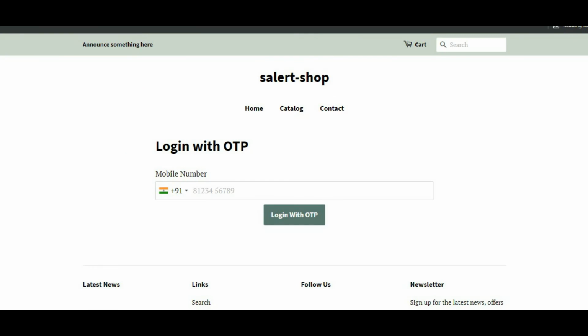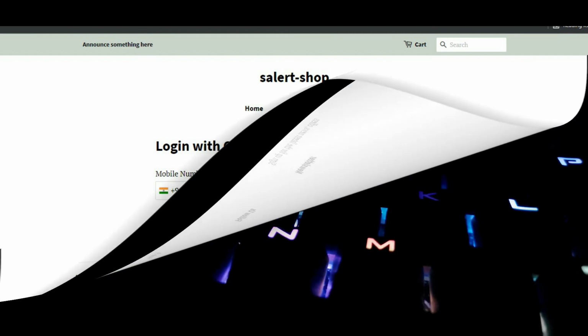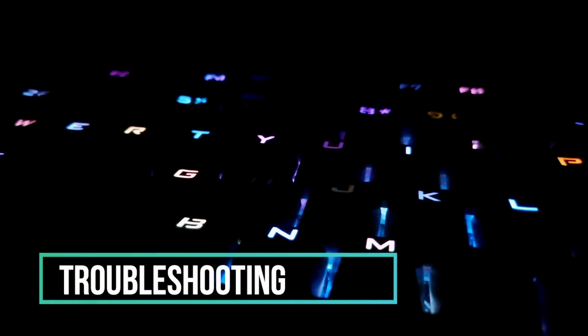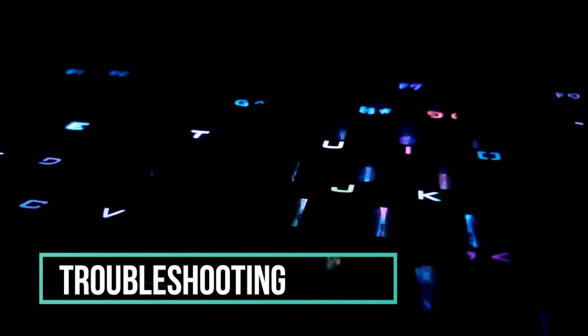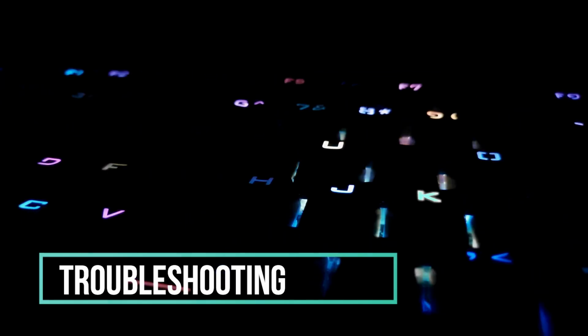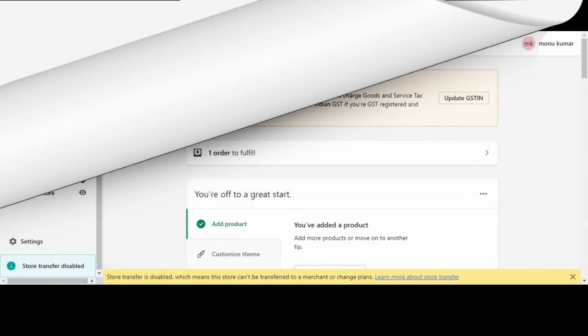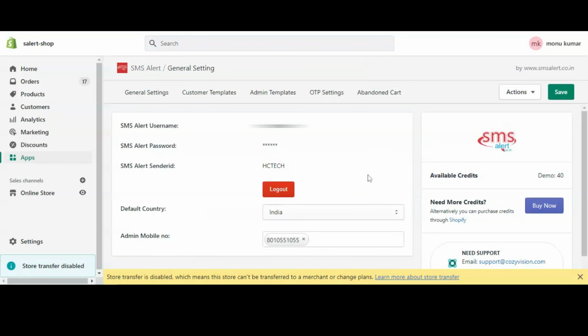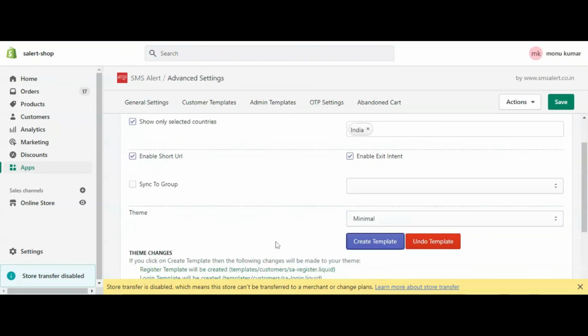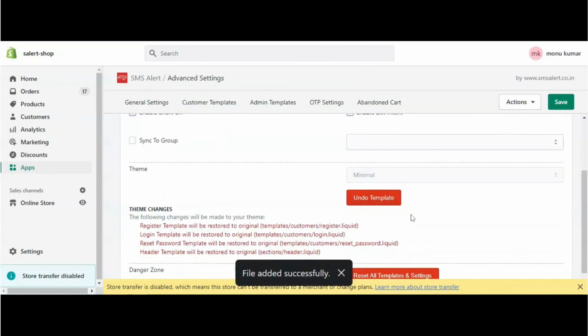In some cases, it's possible that you do not see the login with OTP option on your website. This could be because SMS Alert makes a few changes in your theme. So if you have made any changes to your website theme, you may need to apply the required changes to your theme. For this, navigate to SMS Alert app in your Shopify admin and then click on Advanced Settings. Here, select your current theme and click on Create Template button.